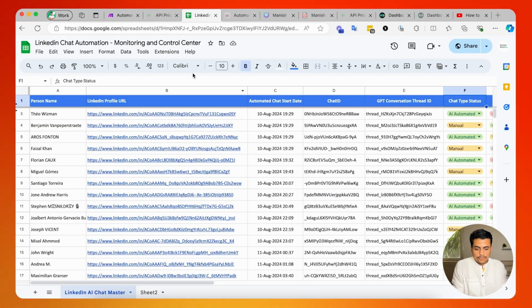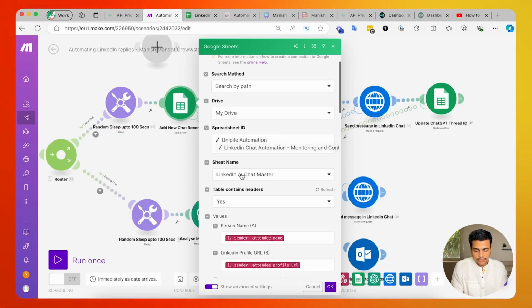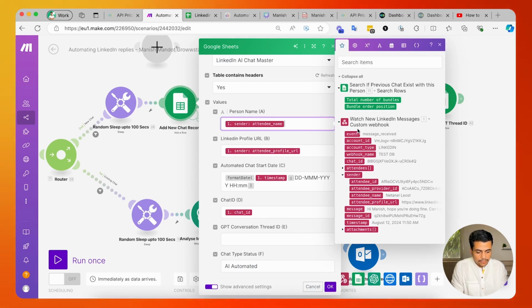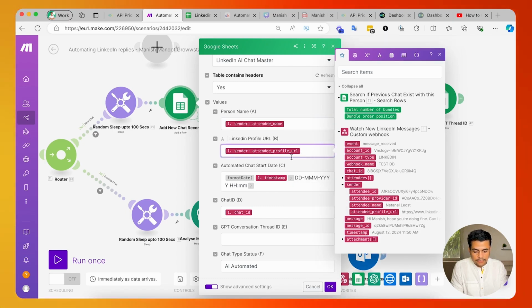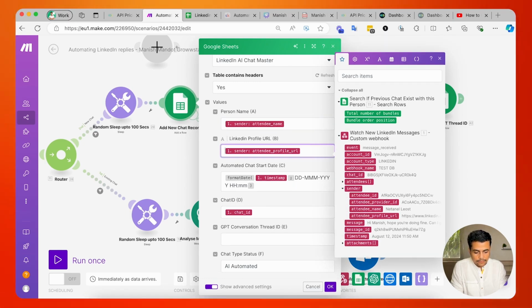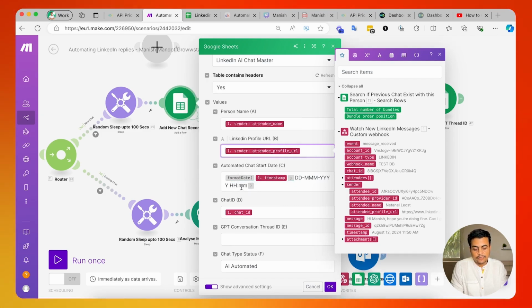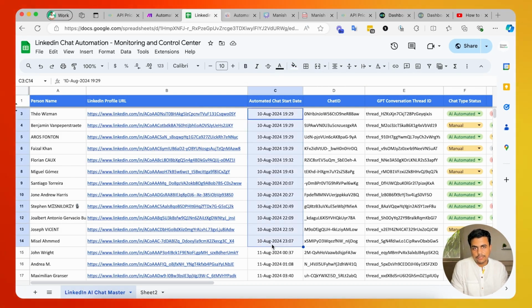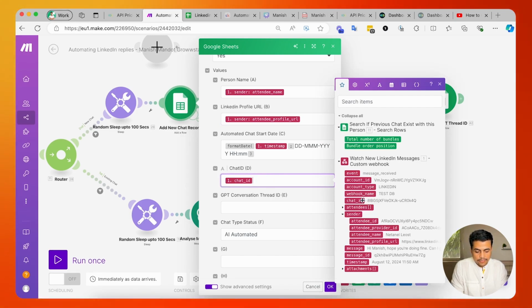Let's go back to the Make scenario, and we selected our sheet from my drive. Select the sheet, select the respective sheet name, and then we are simply mapping all the values from the payload coming from the webhook. You can map it like this. So attendee name, sender attendee name, their LinkedIn profile URL. The respective timestamp, so when the chat started, is going to be format date, DMY, hours, minutes. So it can follow this kind of format, and you get to know when the chat was started, as well as chat ID. So chat ID also comes here from Unipile.